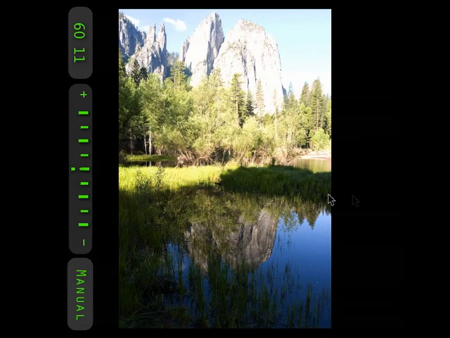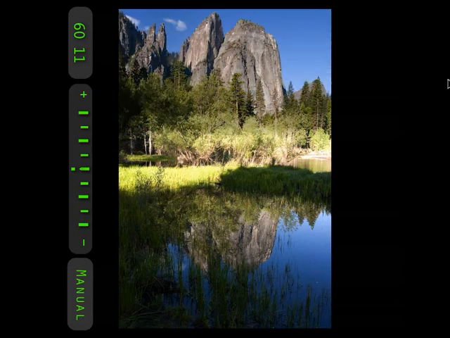Now, I'm going to leave this at 1/60th at f11, so our foreground is exposed correctly, and put on a 2-stop split neutral density filter, and it will darken down the sky.